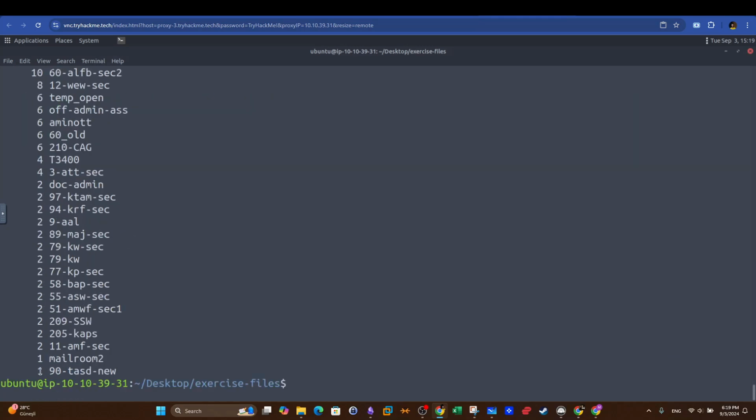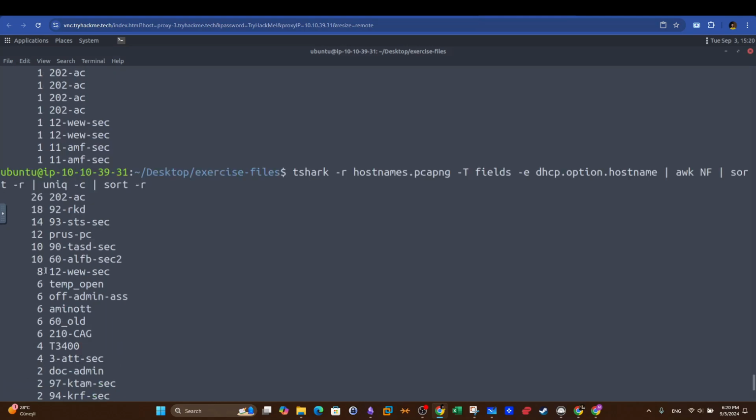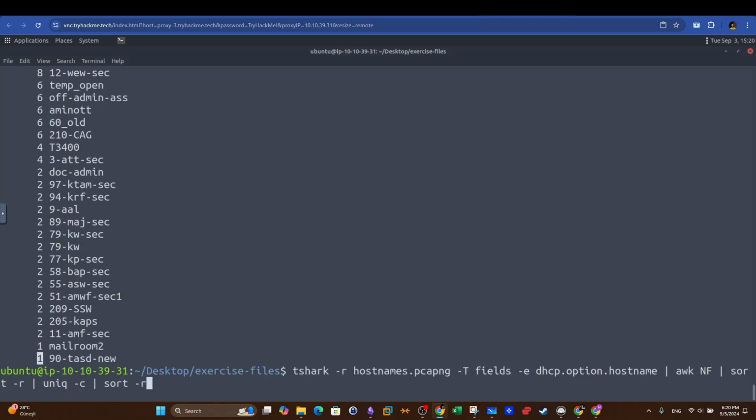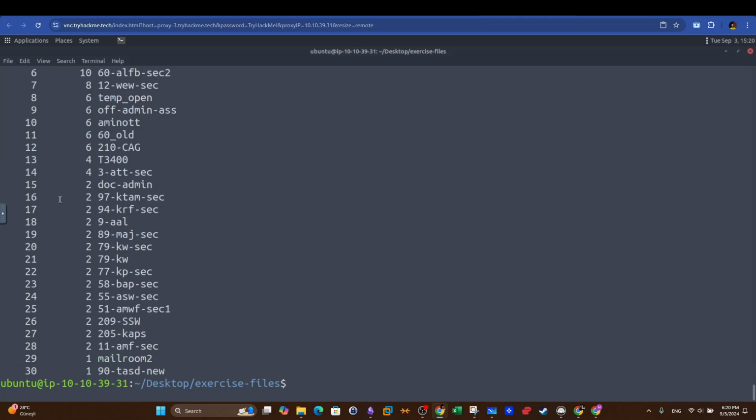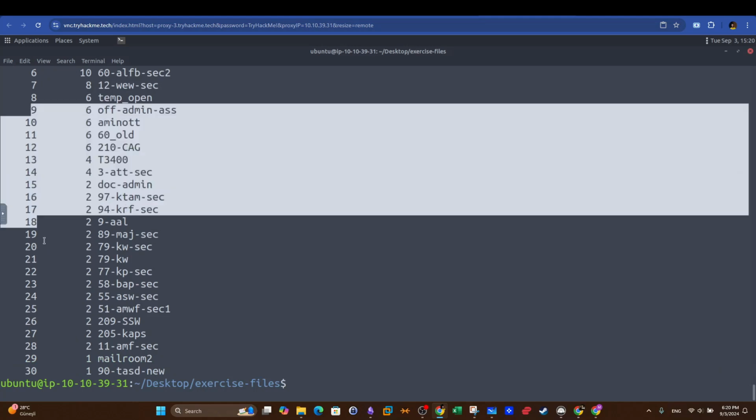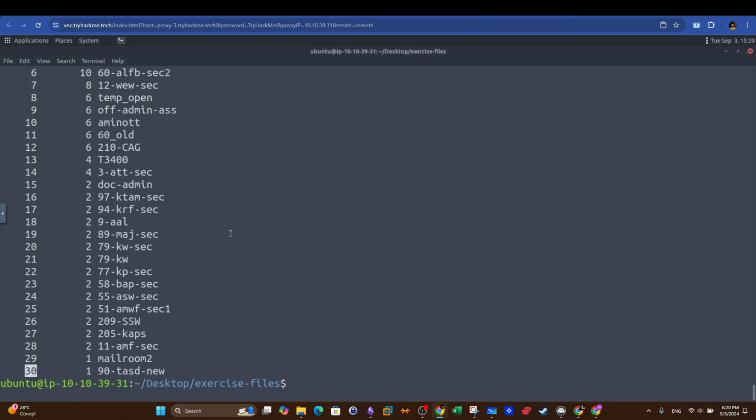Okay. 1, 2, we have around 26, but there are more than 26. Let's use the option nl this time. Let's see if this will work with the numbering. Yeah, this time it works. So as you can see on the left column, we have the order. So there are 30 host names.